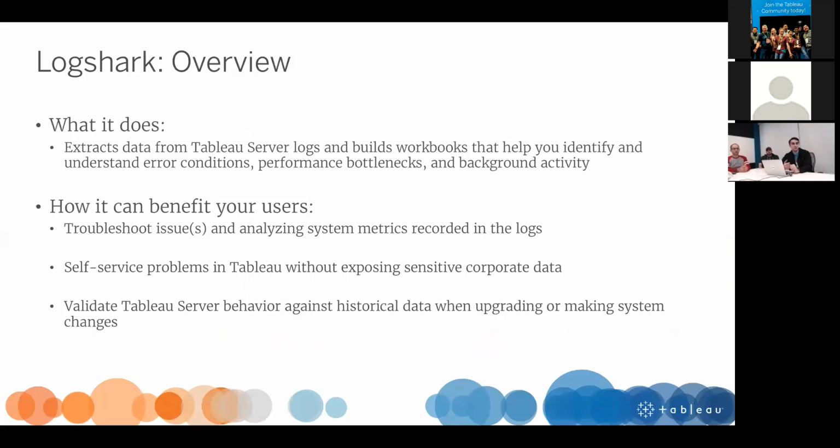As an admin, we've released this to you because we think it could be useful for you to help identify error conditions in your server, possibly find performance bottlenecks or query tuning improvements that could be made, and also analyze background activity on your server. We also understand that many of you, for corporate policy, are not allowed to share your logs with Tableau, so we wanted to release LogShark in an attempt to help you self-service, which here at Tableau we're all about.